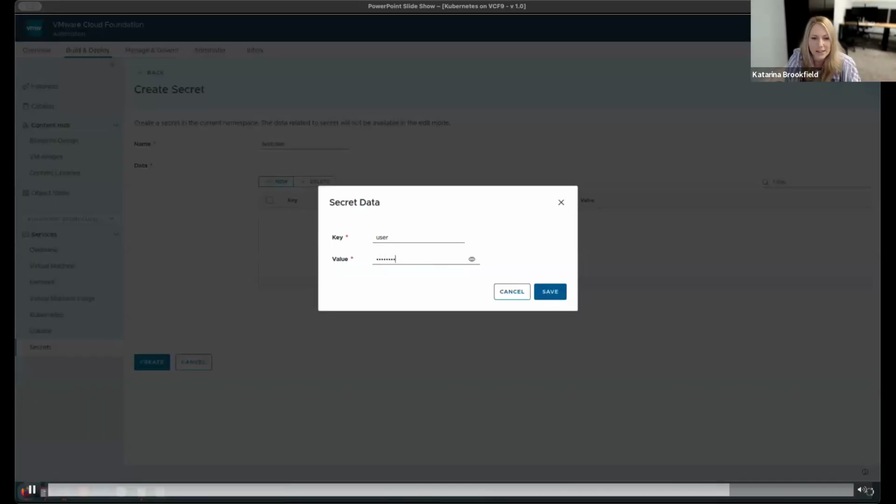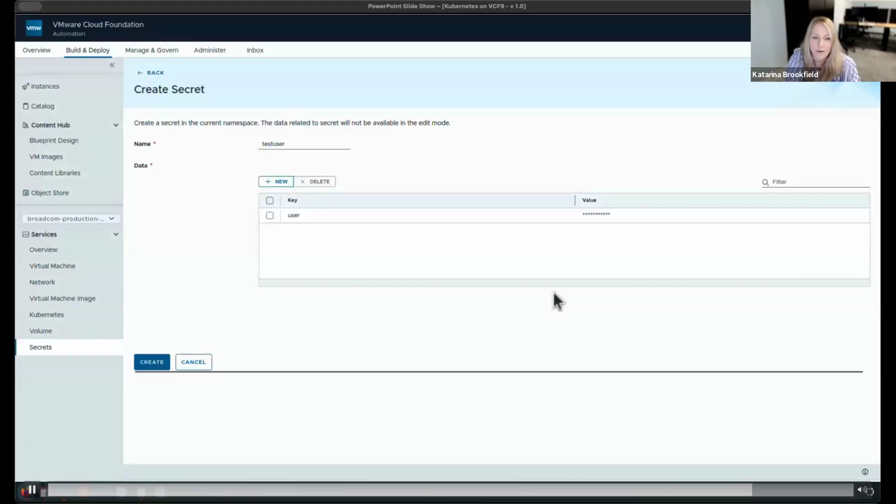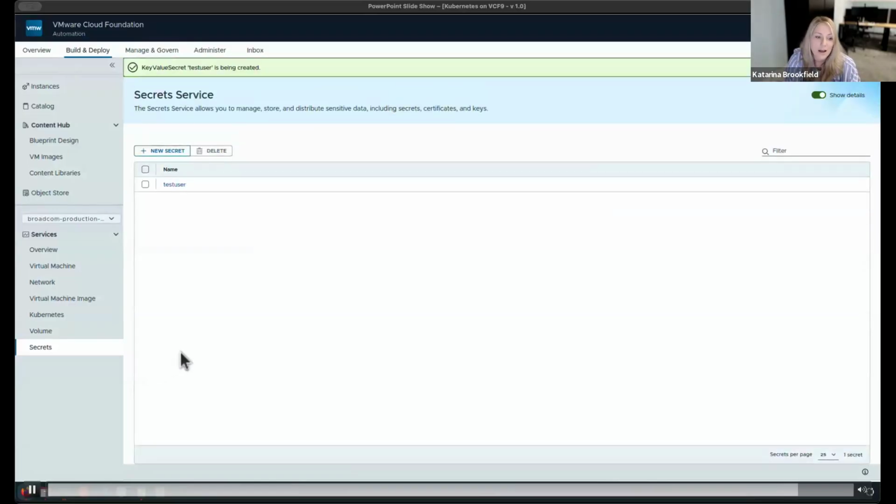So I can create a secret directly in this UI. But as I mentioned, I could also use the CLI to create these and then go ahead and inject this into my workload.